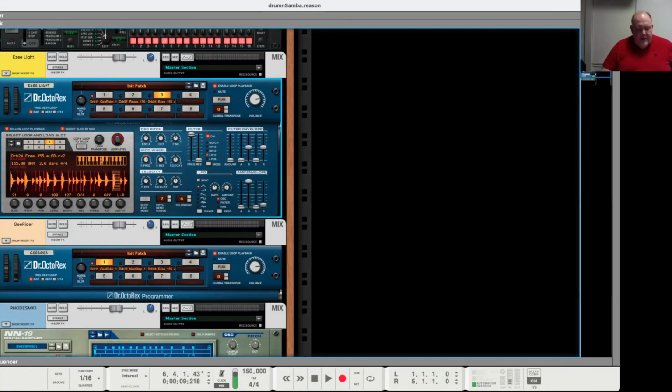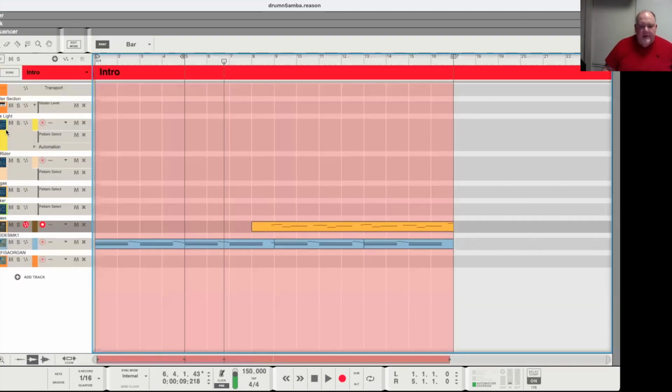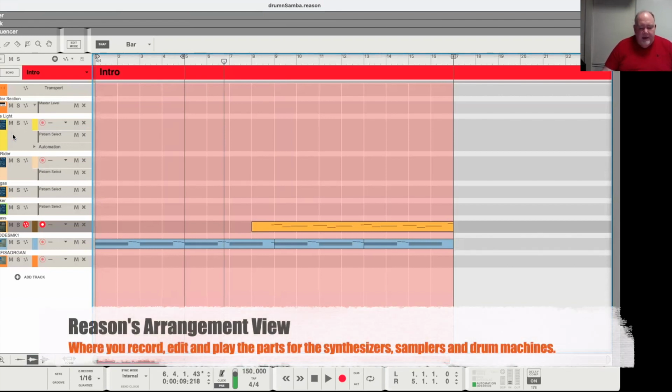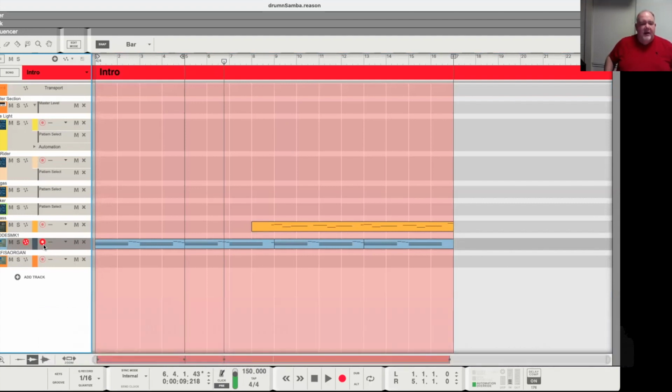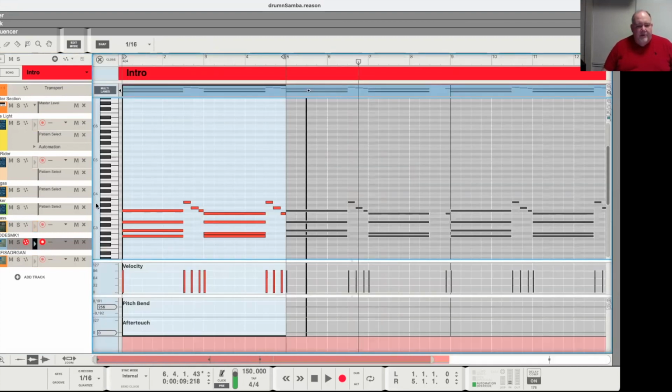So I showed you the mixer and then I showed you the rack, and now I'm going to take you into the arrangement view. This is where you do the MIDI programming. Usually you're going to hook up a keyboard and play the sounds there, but you can also create an empty clip and draw in some of the sounds. I think I might have done that on some of these.